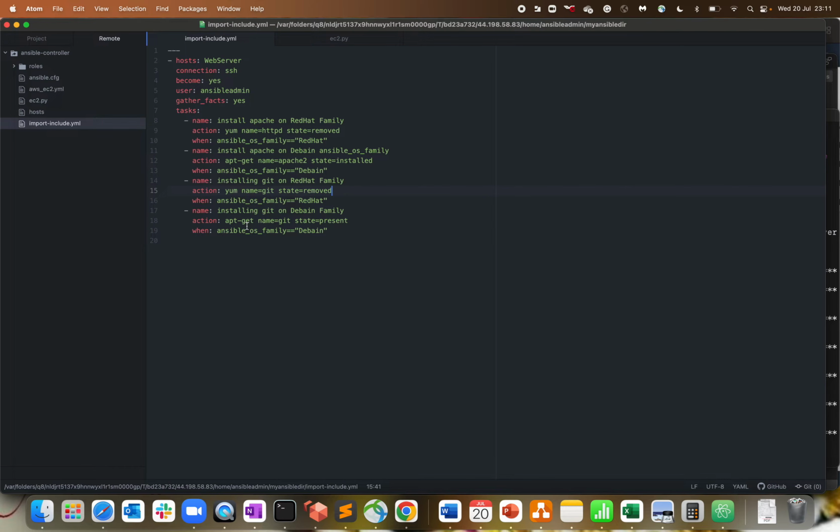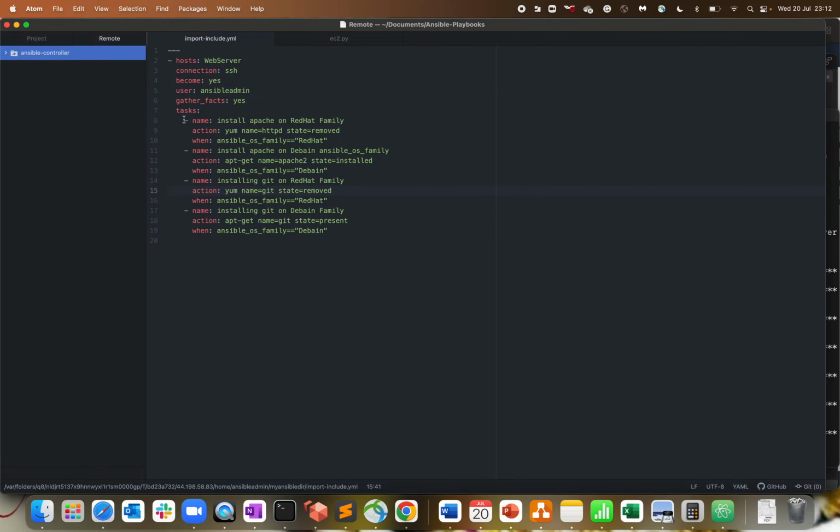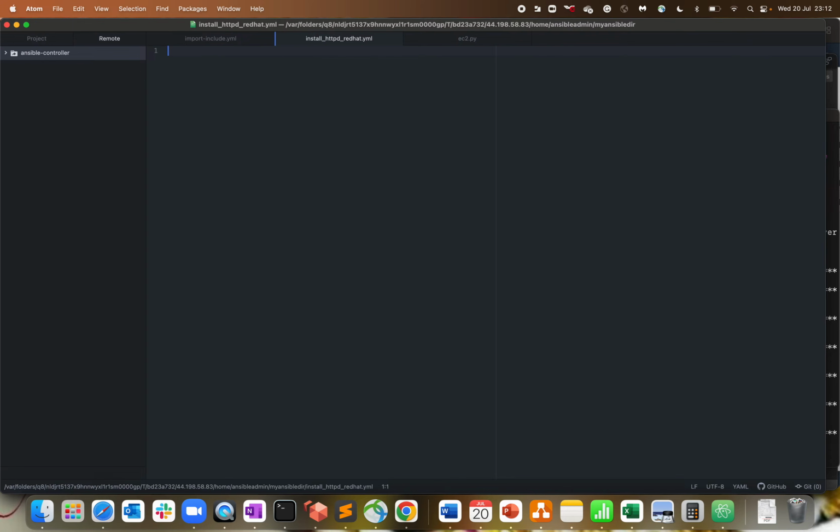Now, in order to chop this playbook, we are going to create a few files. Okay, let's create a few files like install httpd redhat.yml. So that's one file. Let's create another file, install, then where is that? Oh, sorry.